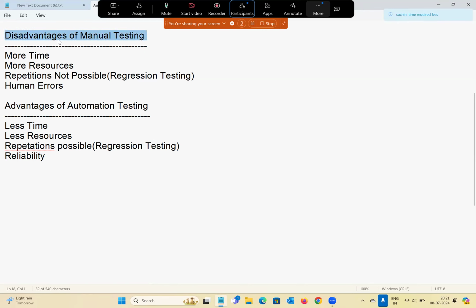Because of the disadvantages of manual testing, such as more time, more resources, repetitions not possible, and human errors. So the advantages of automation testing are less time, less resources, repetitions possible, and reliability. Those are advantages, but every automation tool has some disadvantages, everyone.